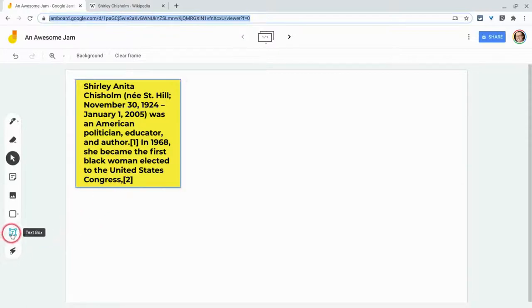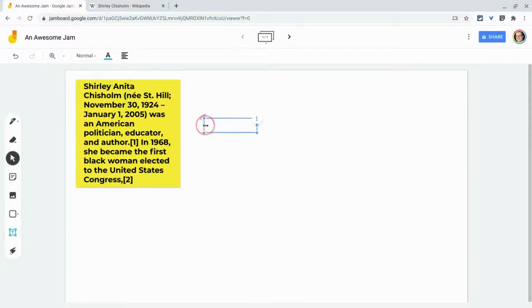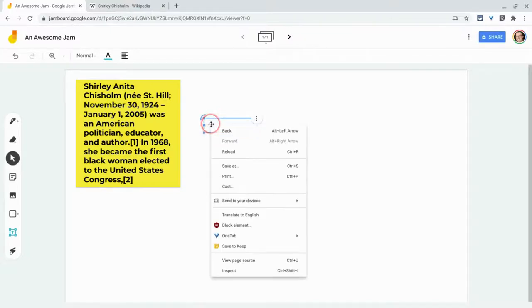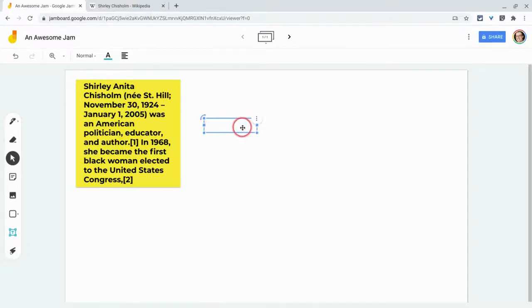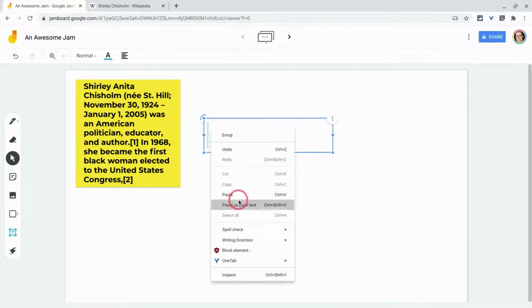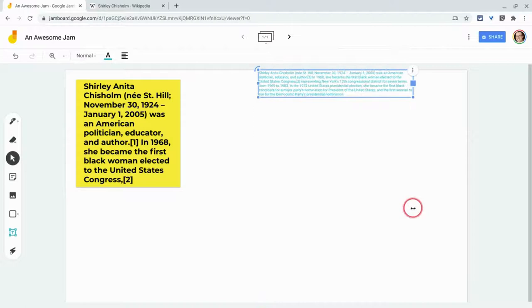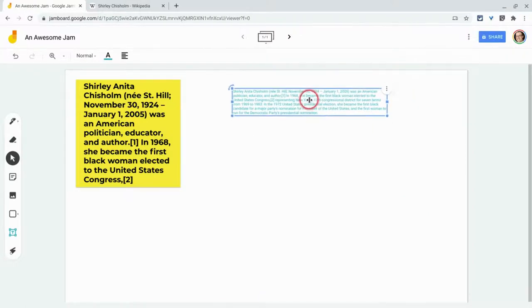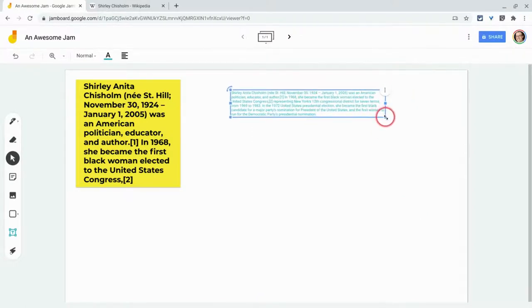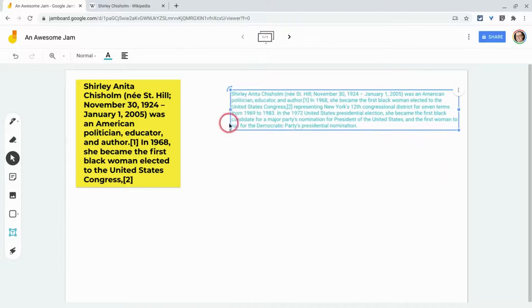Now, if I do a text box and insert it, and let's just do a quick little paste in here. Now, at first that looks really bad, but watch what I can do. I can take it and I can resize. And so now it looks like actual text in here, and I can make it bigger.